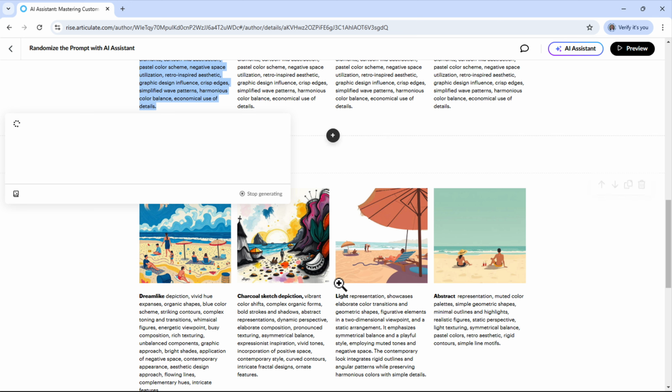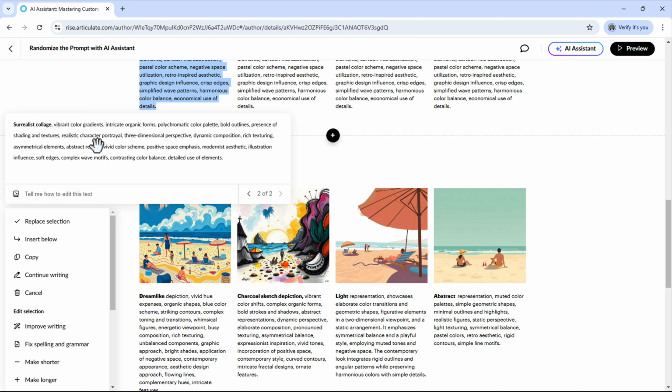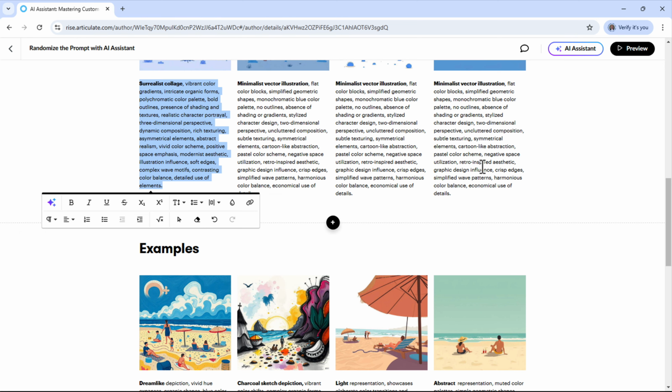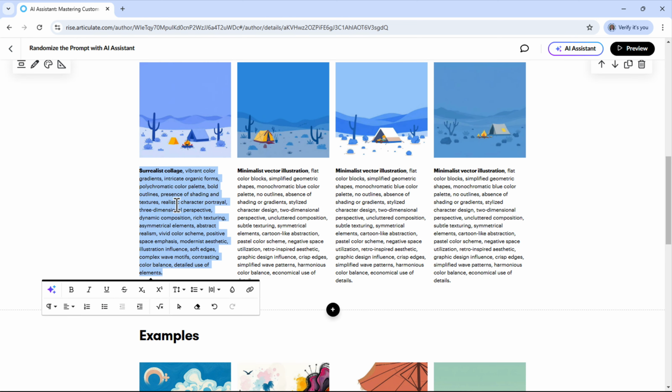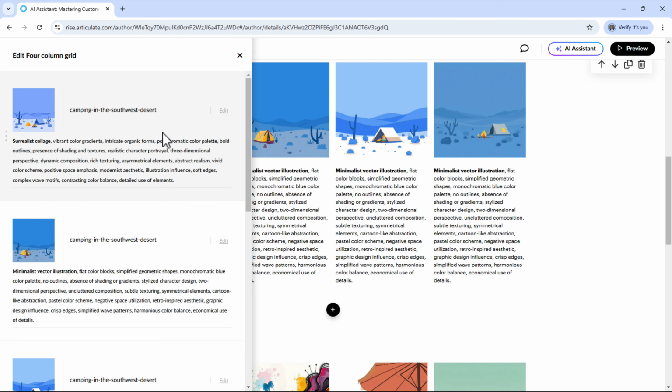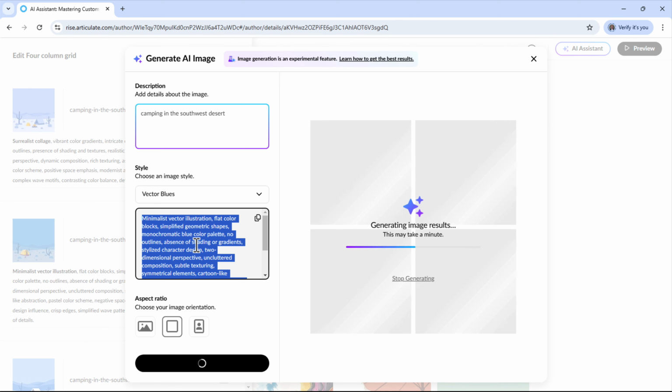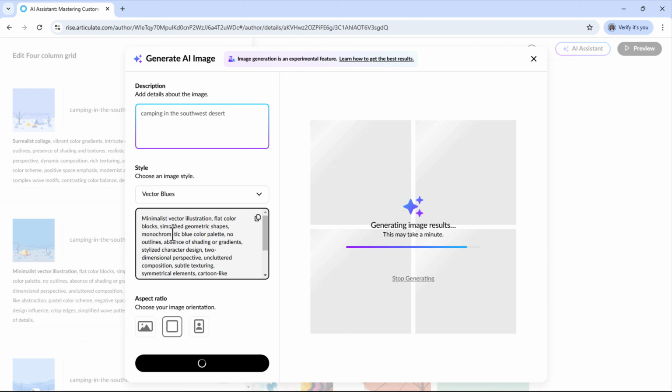And you can see some of the examples down below in terms of how it's going to really change everything. So we have surrealist collage, and we went from flat color blocks, simplified geometrics, to intricate organic forms, polychromatic color palette. Awesome. And that's the general idea. We're going to copy this now, and the same process as before. We're going to edit and then replace with AI. And the randomization is actually one of my favorites, just because you do not know what you're going to get.